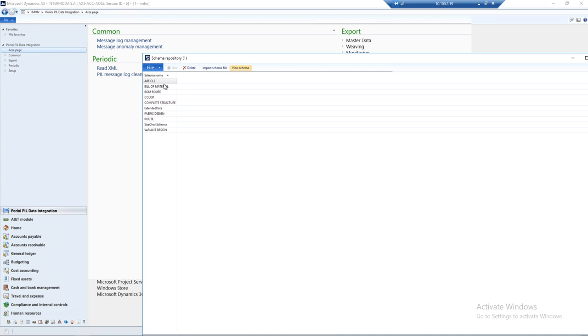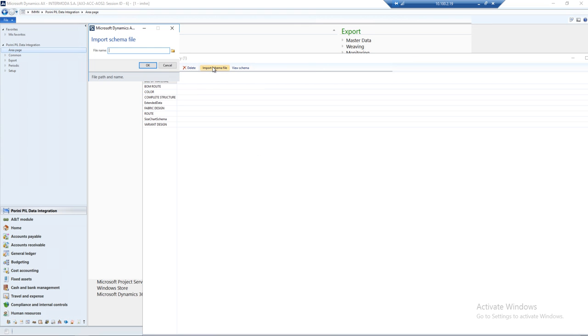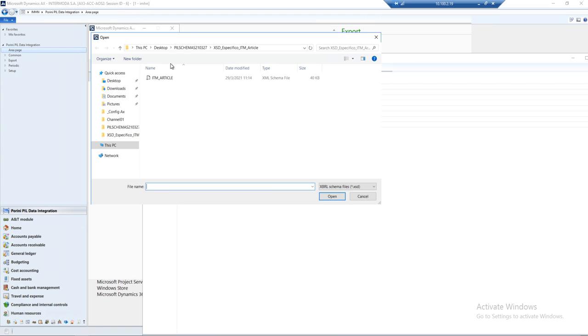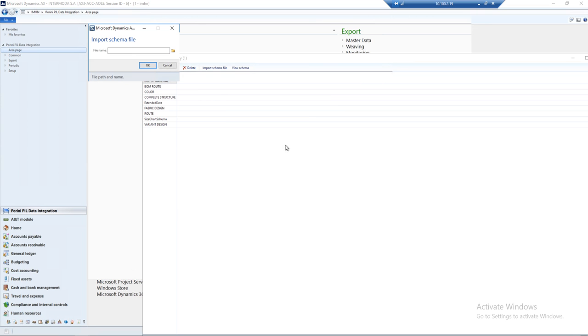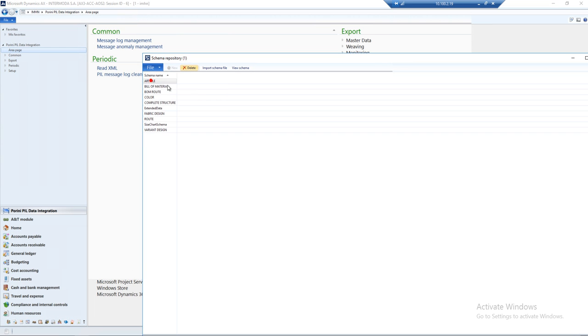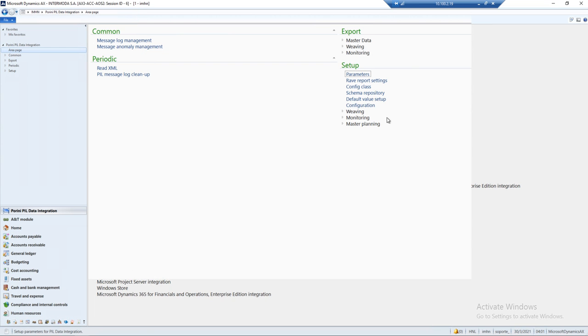If we need to do any change of the schema, we need to delete the schema. I will do that here and import the schema again. All the schemas are on the desktop on the ACC, and at the end of the project we will save them or send them to you. I will import the article schema, and here it is. So after I have this setup, I have everything ready to start importing data.